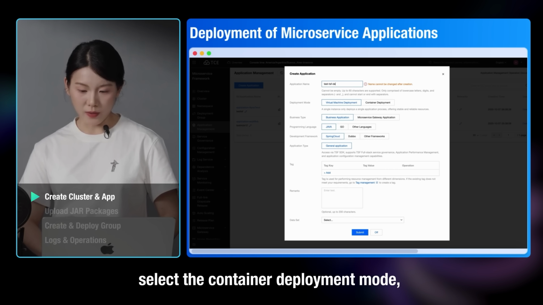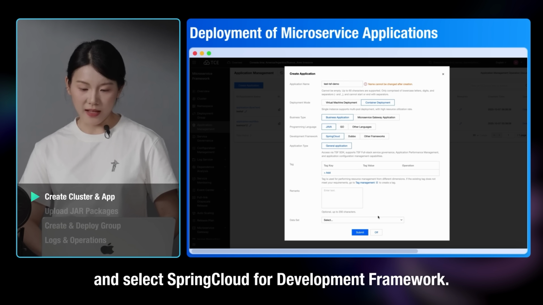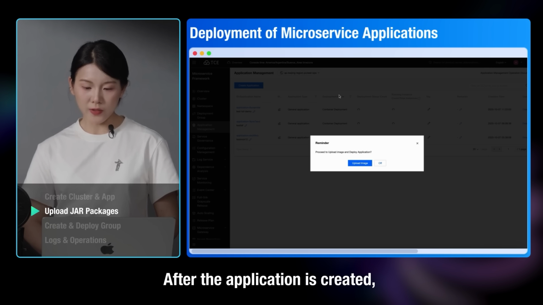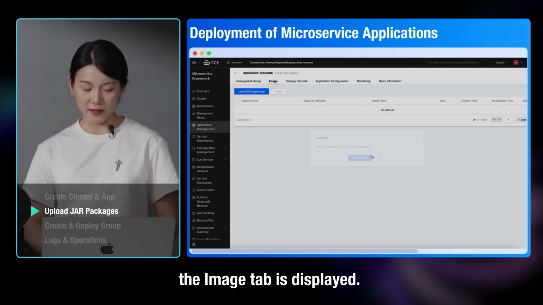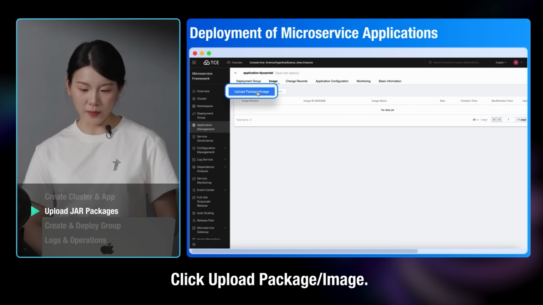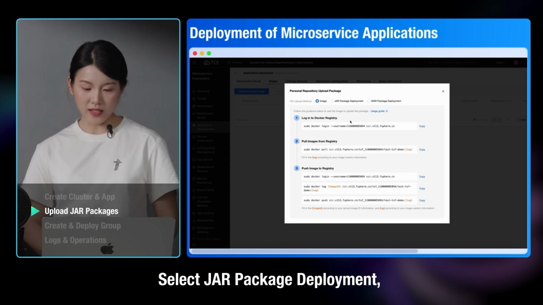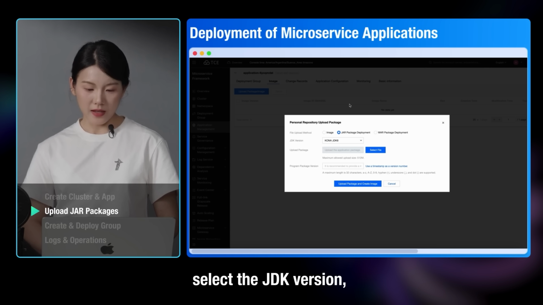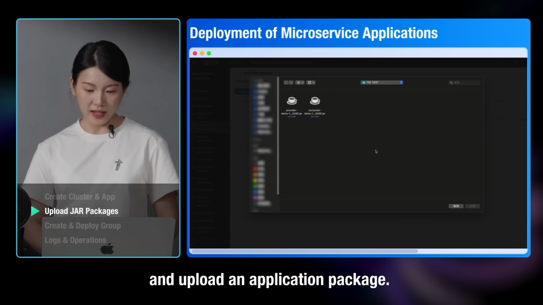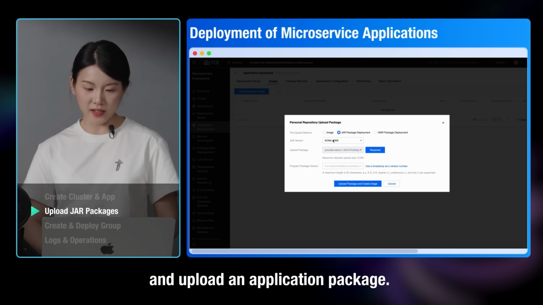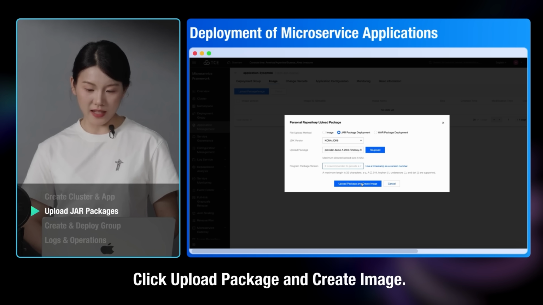Select the container deployment mode. Select Java for programming language, and select Spring Cloud for development framework. After the application is created, the Image tab is displayed. Click Upload Package Image. Select Jar Package Deployment. Select the JDK version, and upload an application package. Click Upload Package and create image.